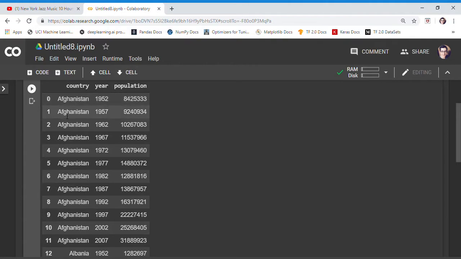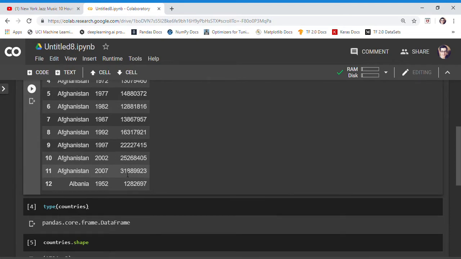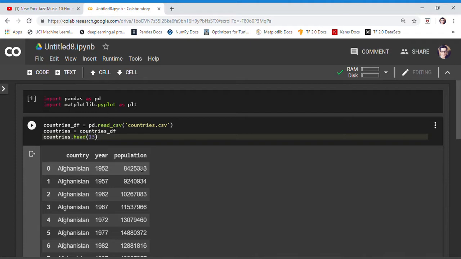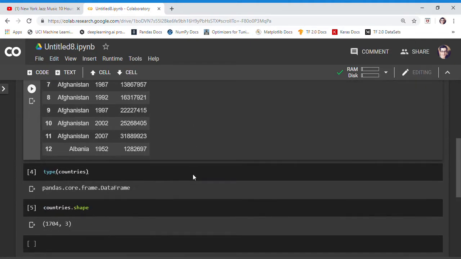We don't necessarily need all these other rows in here. We just need the Afghanistan row from 1952 with this population, because what we're going to be doing is taking this population and taking the difference between this number and the number from 1952.